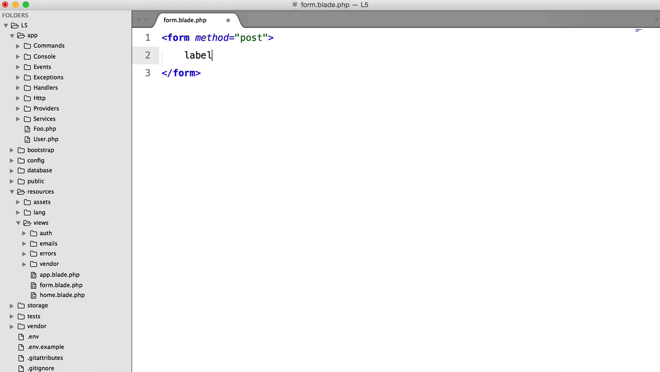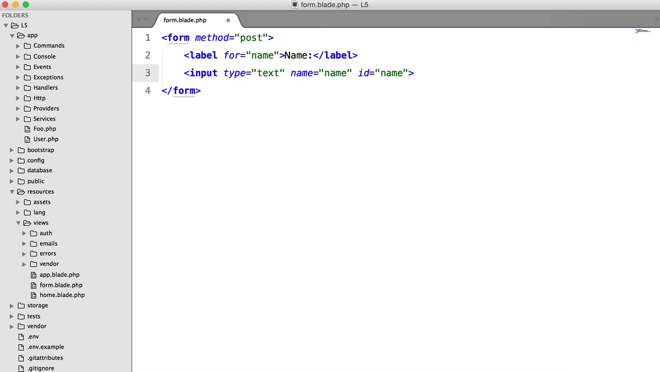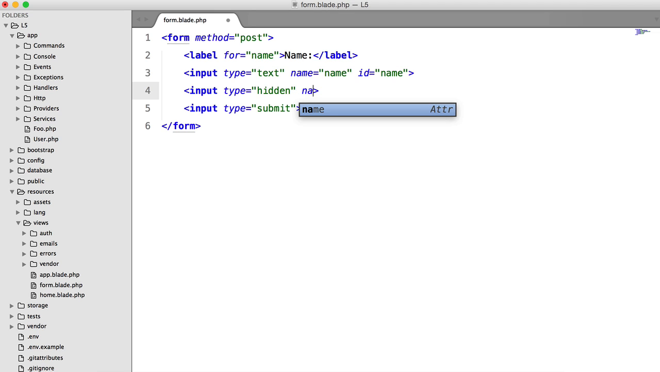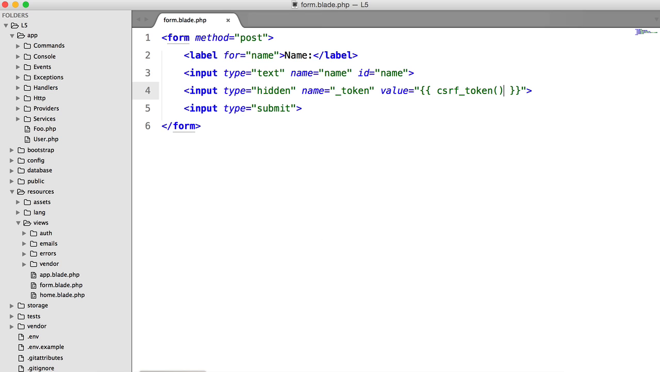We're going to create a label, set this for name, and we'll have an input field, type equals text, name equals name, ID equals name. That'll do there, I think. Then we'll have a submit button. And we also need to have our token. So input type equals hidden, name equals _token, that's important. And value equals CSRF_token. That's a function.